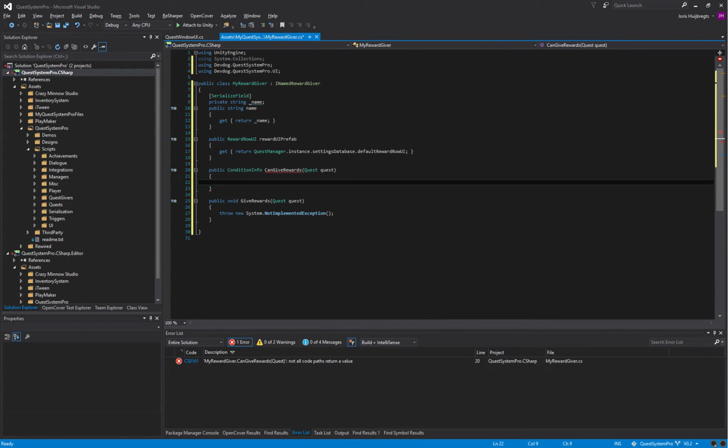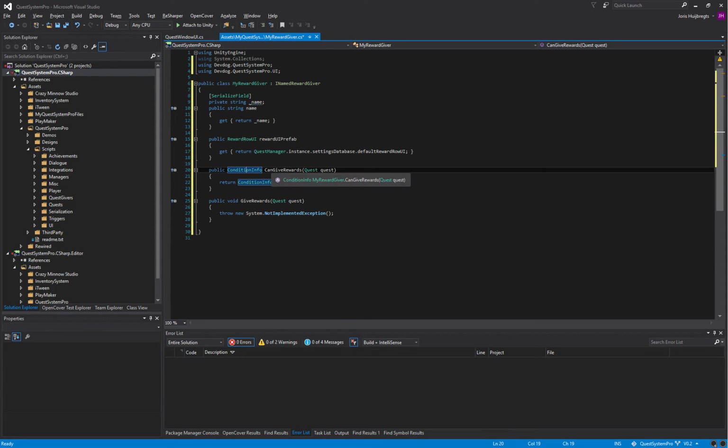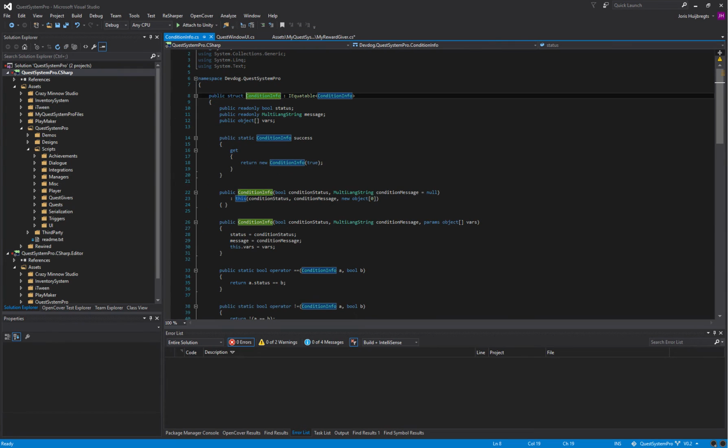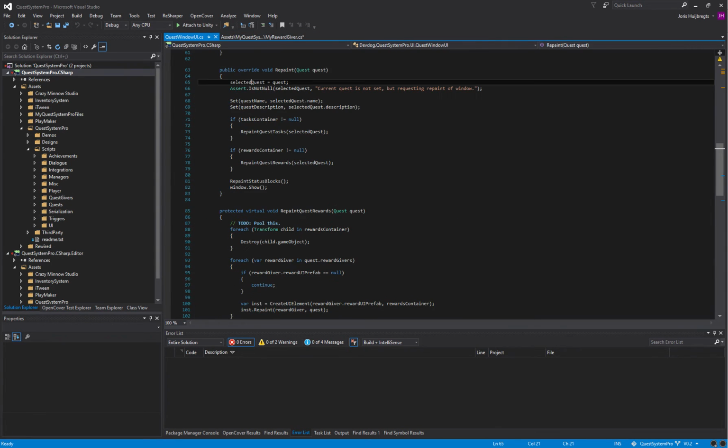So we have, can we actually give the reward? Maybe you want to check if the inventory is full first or not. In this case, I'm just going to return true. We can always give the rewards. Oh, got to return the condition info. So we should do ConditionInfo.Success. If the reward cannot be given, we can return a condition info object, which can contain a message. So you can display that message to your player.